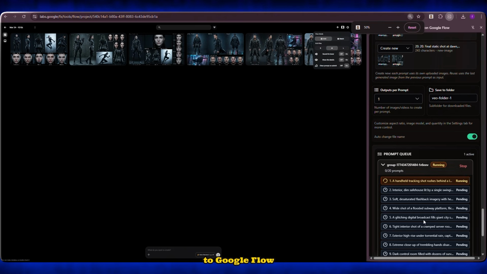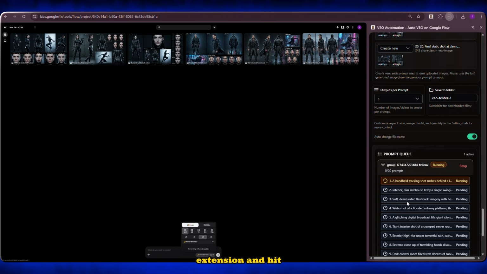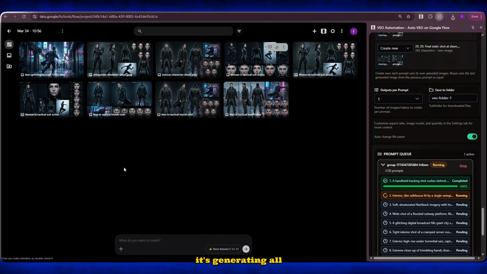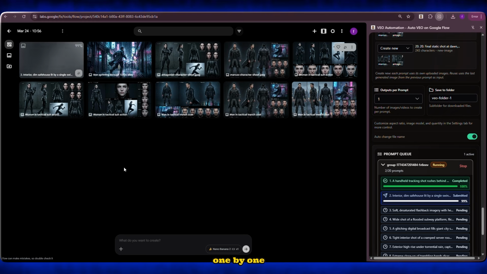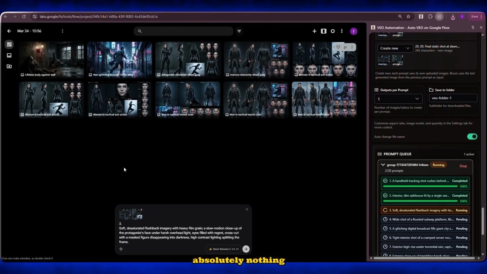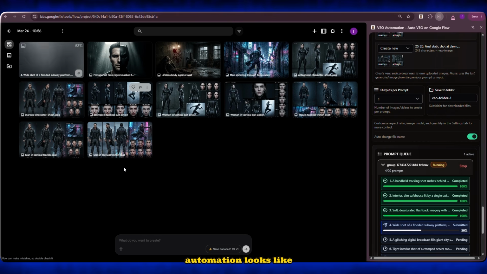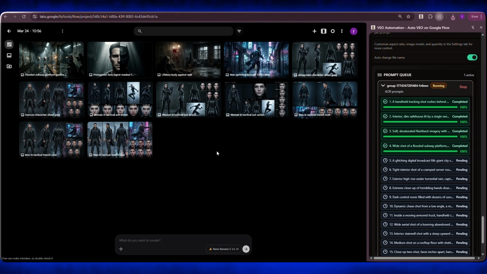Now, go back to Google Flow, open the Control tab in the extension, and hit run. That's it. The automation is running. It's generating all your Hollywood action scenes one by one while you do absolutely nothing. This is what bulk cinematic story automation looks like. One setup, unlimited scenes, you just watch it work.